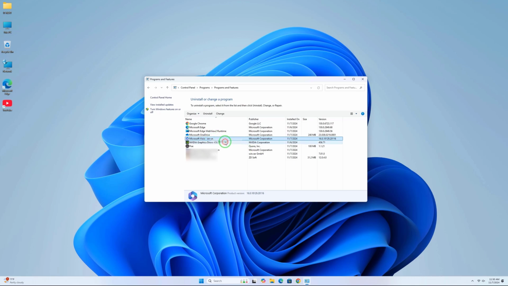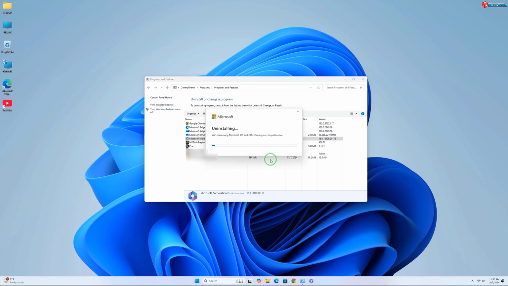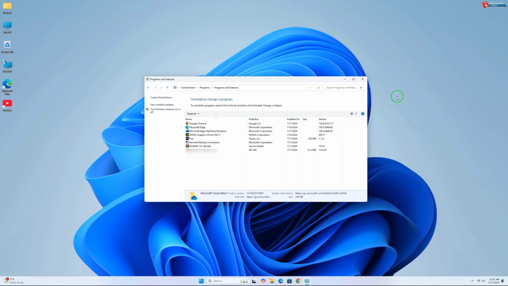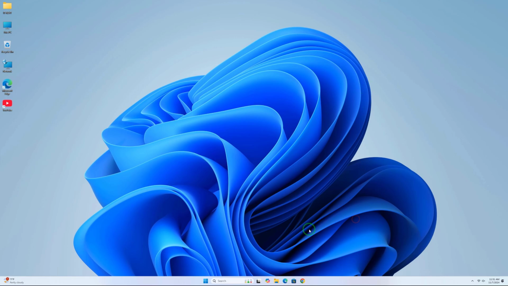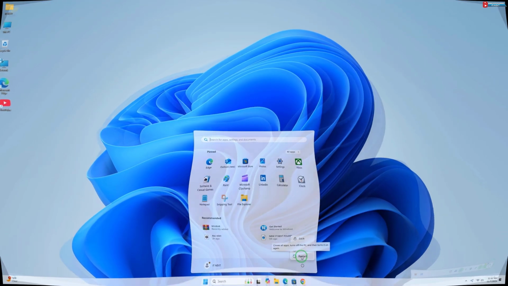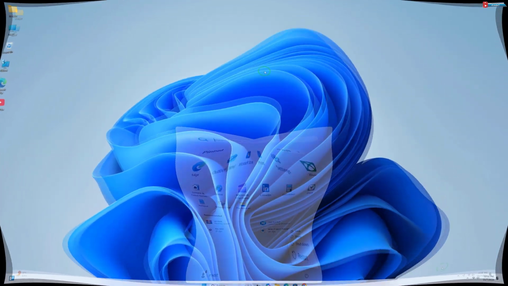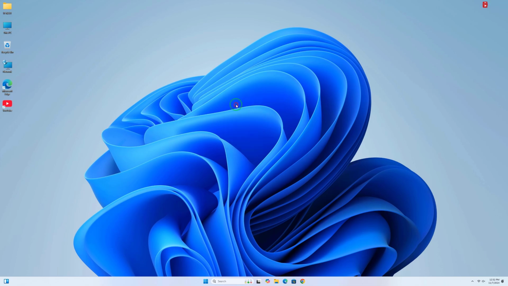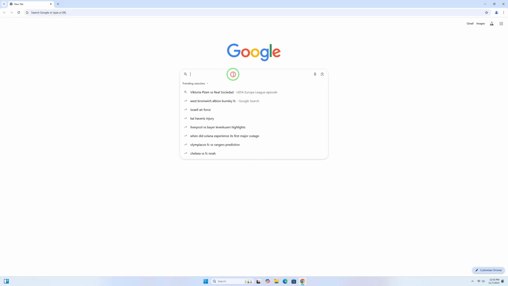Again, remove this Microsoft Visio if it's installed too. Done. Now make sure to restart your computer after removing the previously installed Office. After restarting, open your web browser and type to search Office Customization Tool.